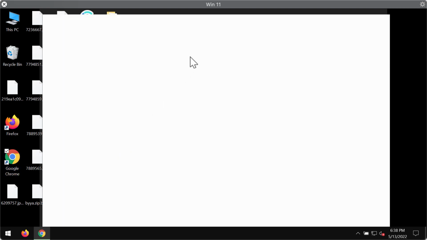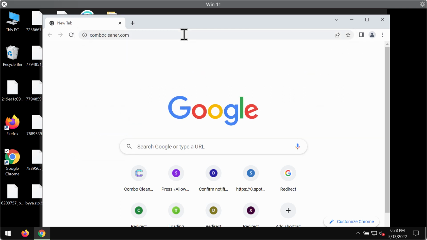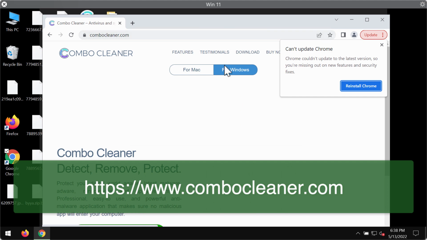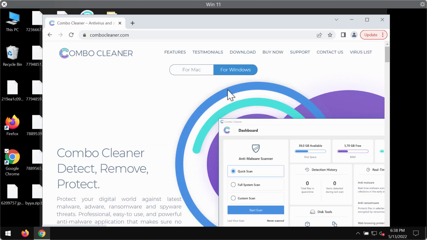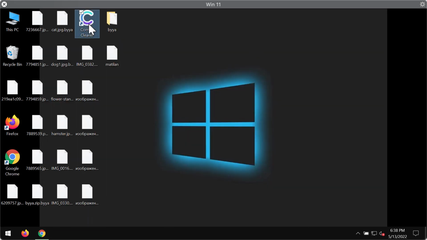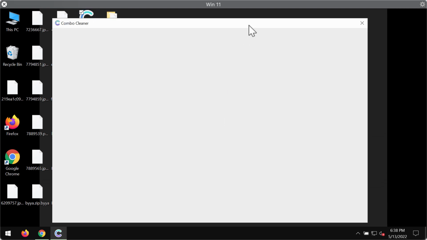We also recommend you to remove this particular ransomware with the help of a reliable security program called Combo Cleaner Antivirus. You may get it on the official page, combocleaner.com. Use this green download button, download the software, install it, and then begin scanning your computer with its help.